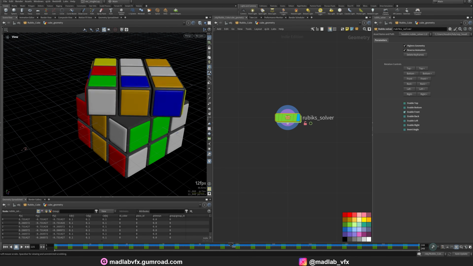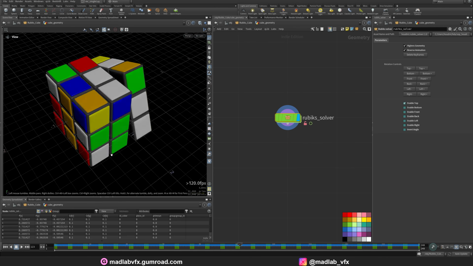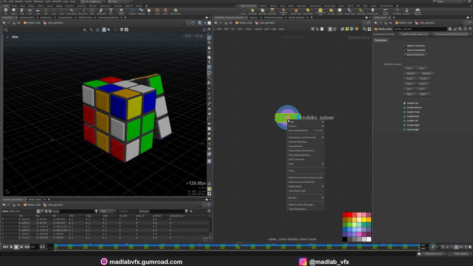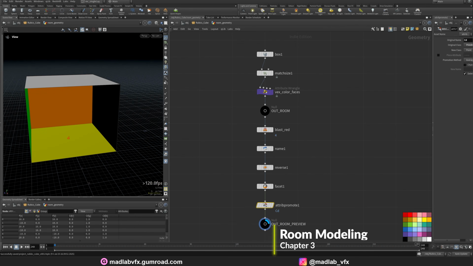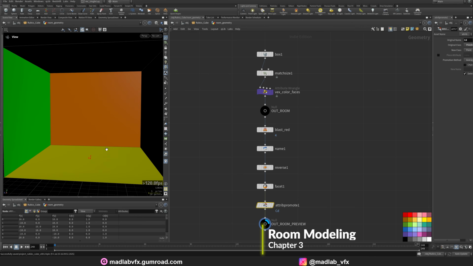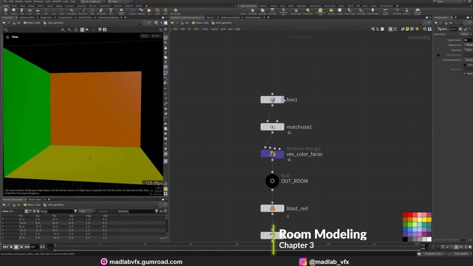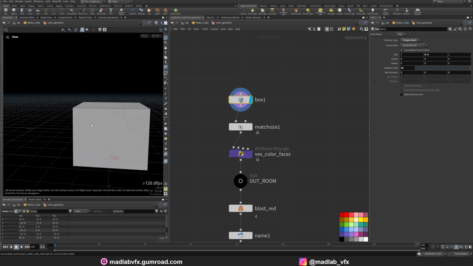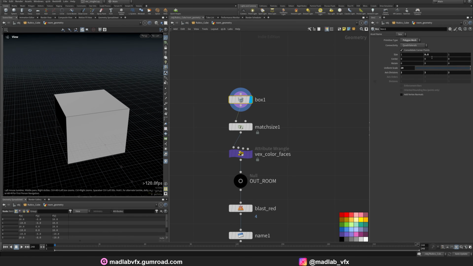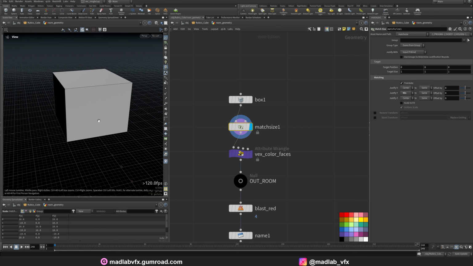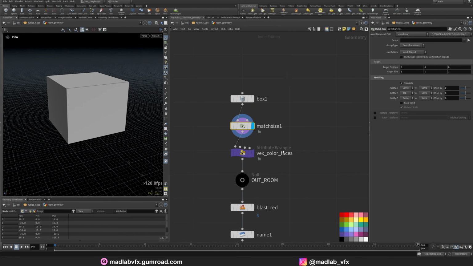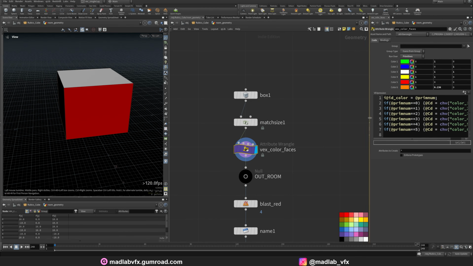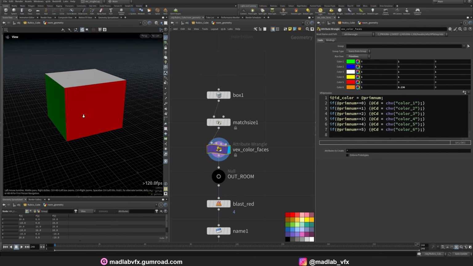Now let's configure that right now to make the animation of the explosion and the splashes. Let's save the node. Now let's see how I created this room for the explosion, debris and the splashes. First, I created the box with these dimensions here, 0.8 in Y, uniform scale 20, axis divisions 2x2. Match the size to align the bottom. Set the same color face script from the Rubik's Cube.